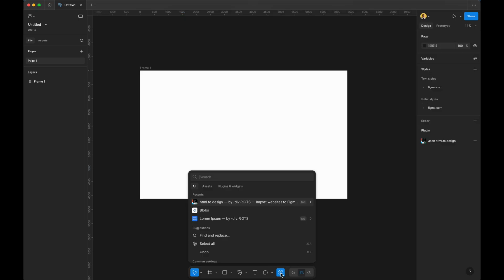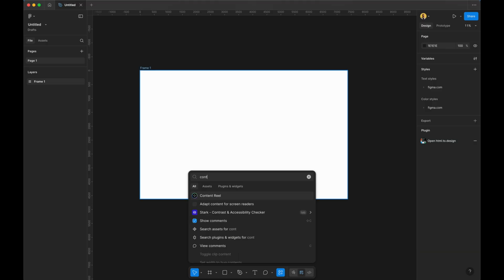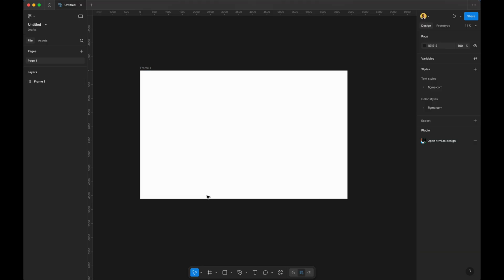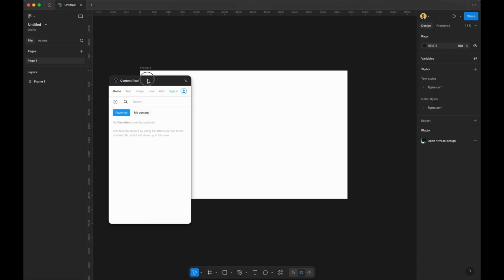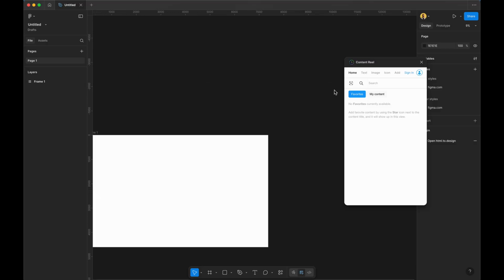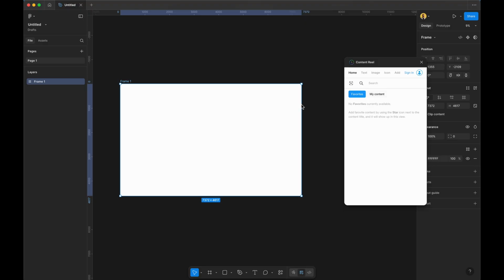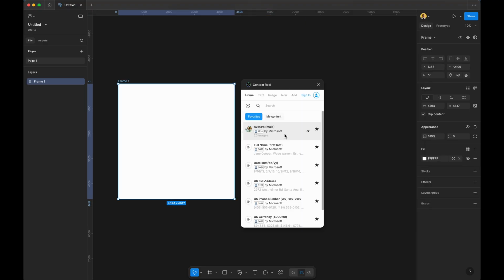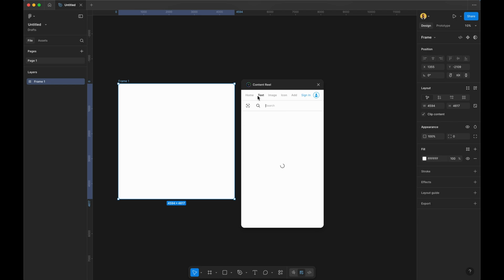Next up we have a plugin called Content Reel. So let's search for it. Content Reel. It's this first one over here. And if I just select this, right, I've got a frame here, and let me show you what you can do with this. So first of all, let me just arrange this in a better way so we can do this in real time. So basically what this plugin is, it's just a collection of different kinds of, as the name suggests, content. So you have text, you have image, you have icon, and if you want to create your own text or image content, you have that.